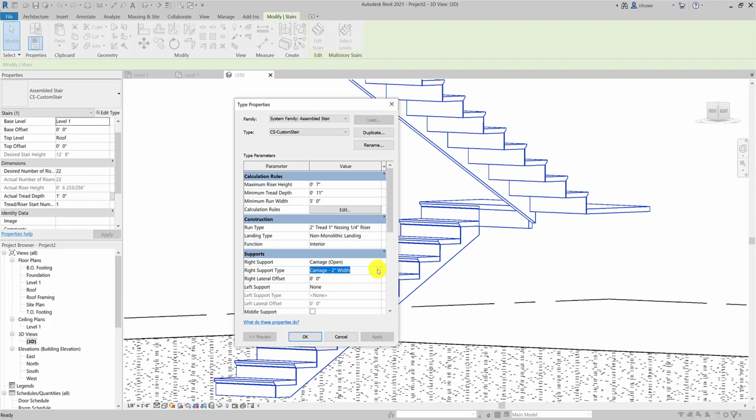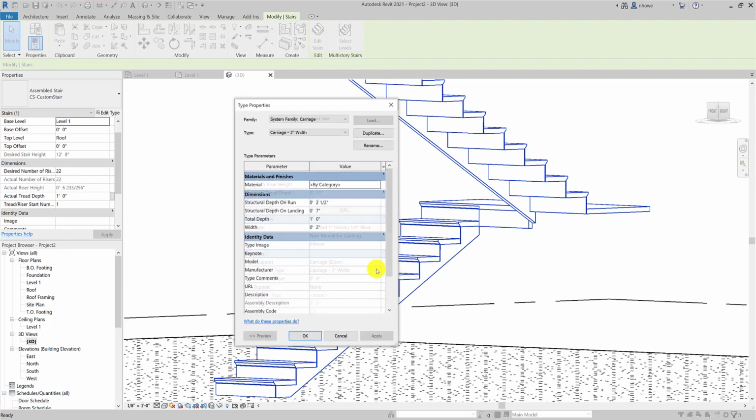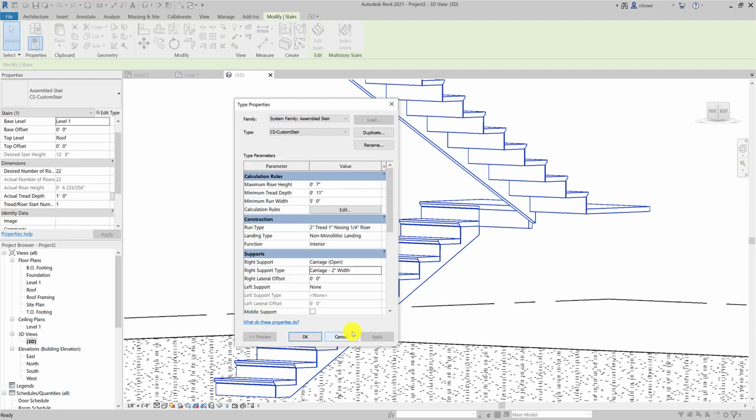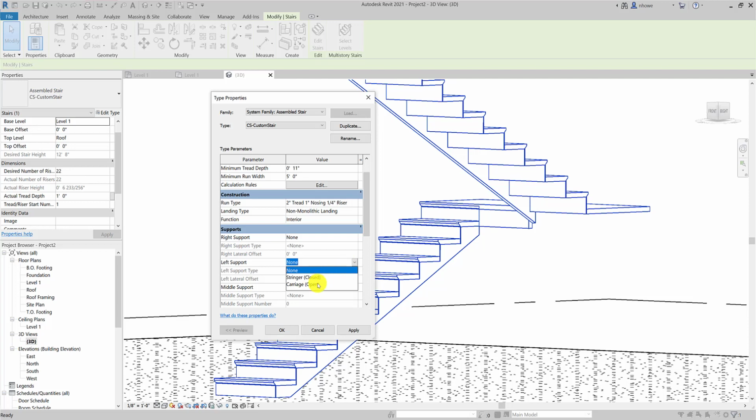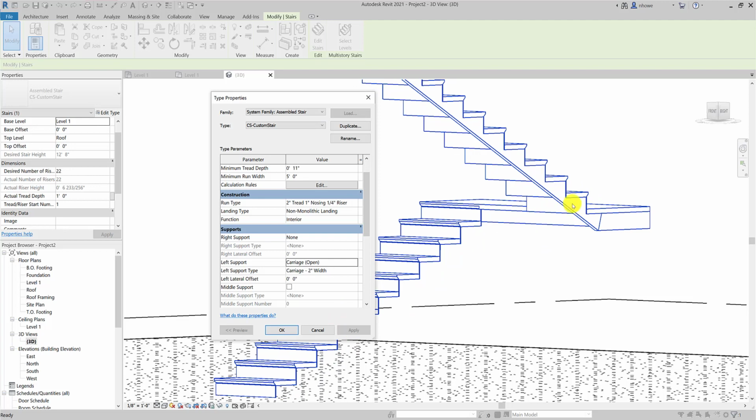So again, once you start going into these dialogues, you might want to duplicate if you're intending on actually making changes. You can see that each of these has a material that can be chosen, so that's cool. But let's go back into this original, this is our custom stair, and look at other things that you can control. So if we look at this, in fact, I want this to be none, and I think I'm going to add the carriage open to this other side. So it'll be on the outside of the stair.